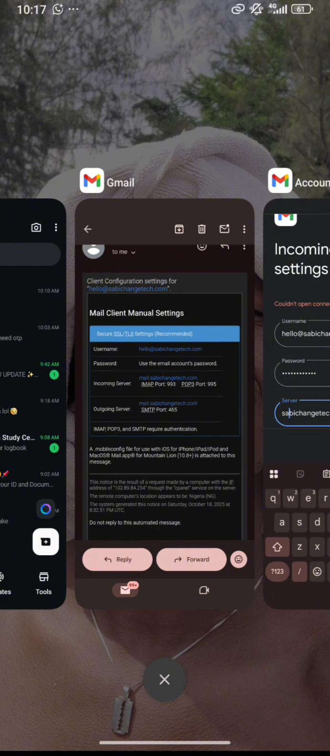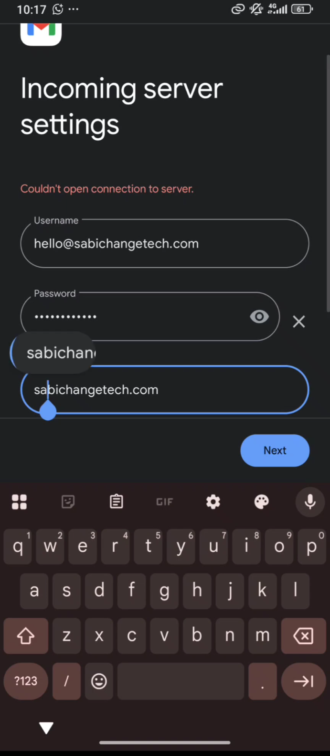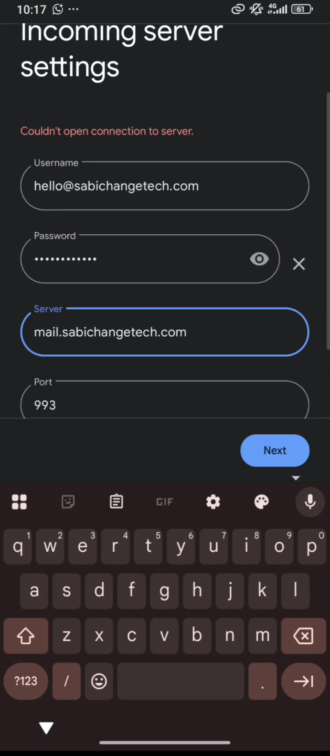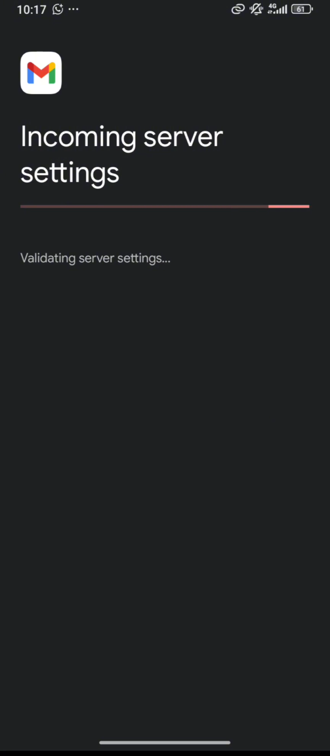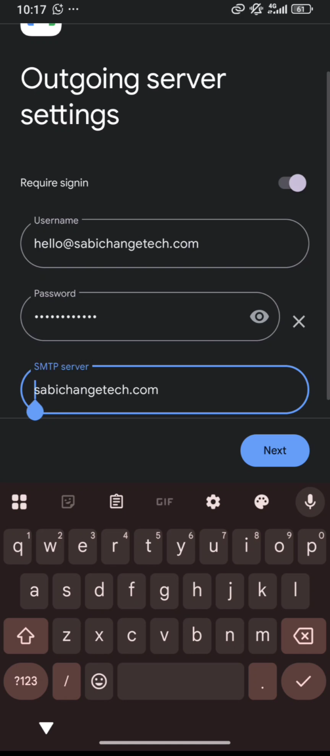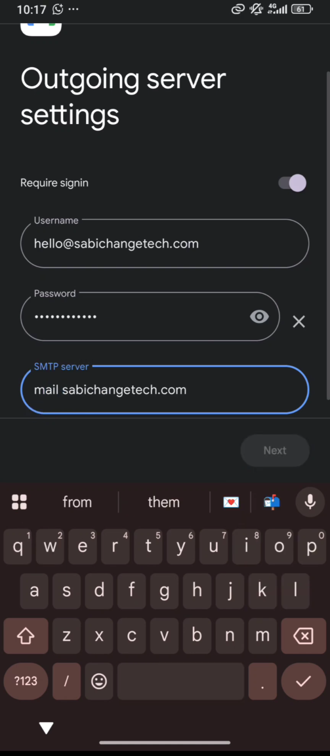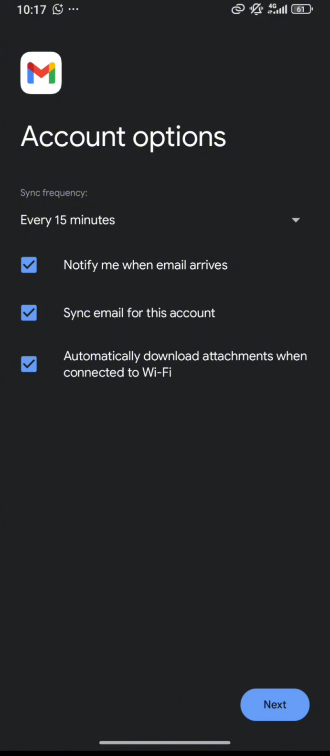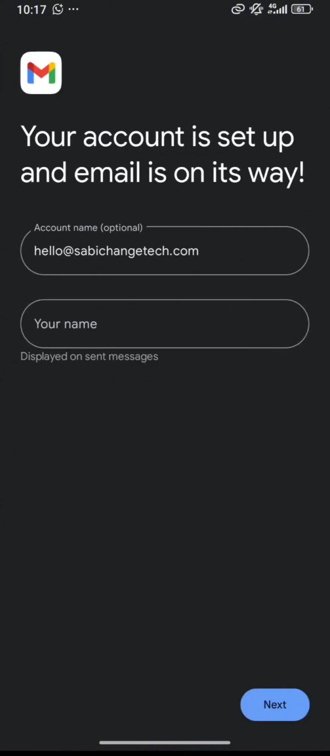Okay, incoming server. The incoming server should be mail dot. This one should be mail dot sabichaintech. So let's check it like this. Outgoing. The outgoing should be mail dot as well. So I believe it should work like this. Yes, so now I've successfully logged in to this account. Your account is set up and email is on its way.